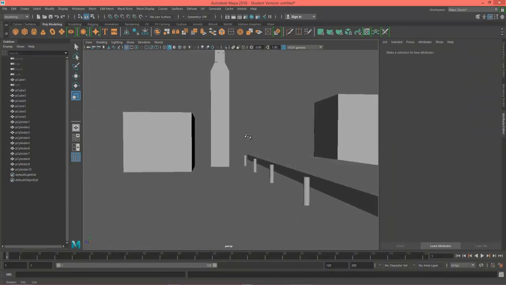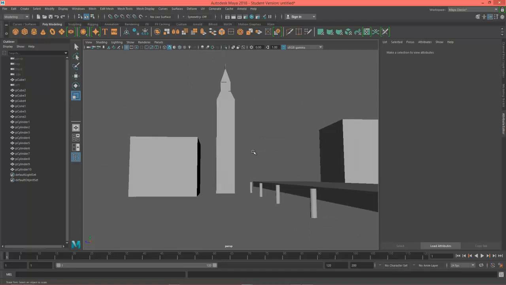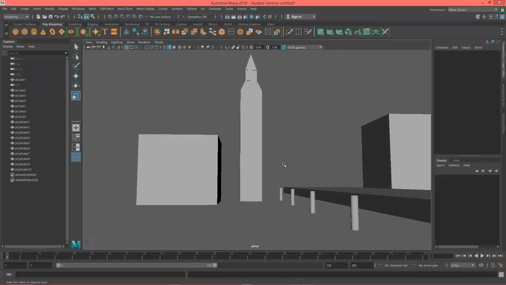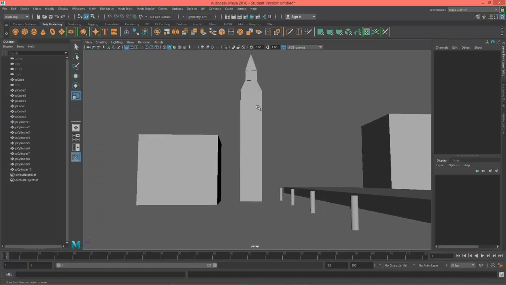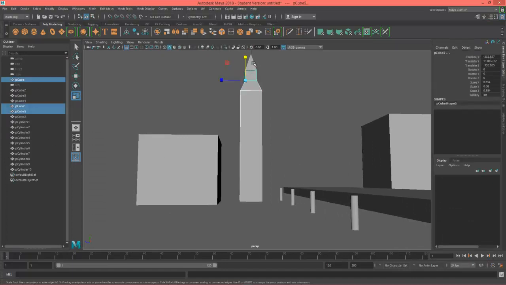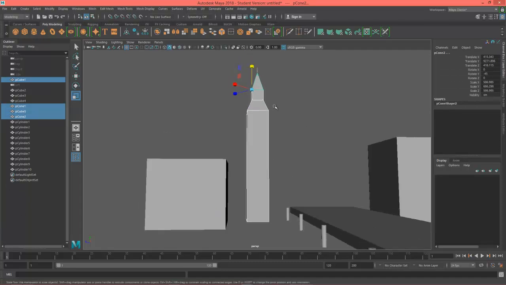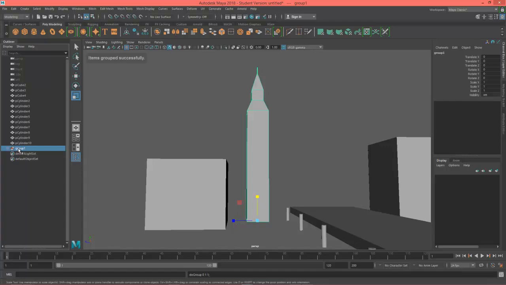Okay. So you can see, in just a short period of time, I was able to basically block a lot of this out. And now might be the time where I would name all of these. I can group them first. Let's grab that. Control G, group them, and then I'll call this Big Ben.